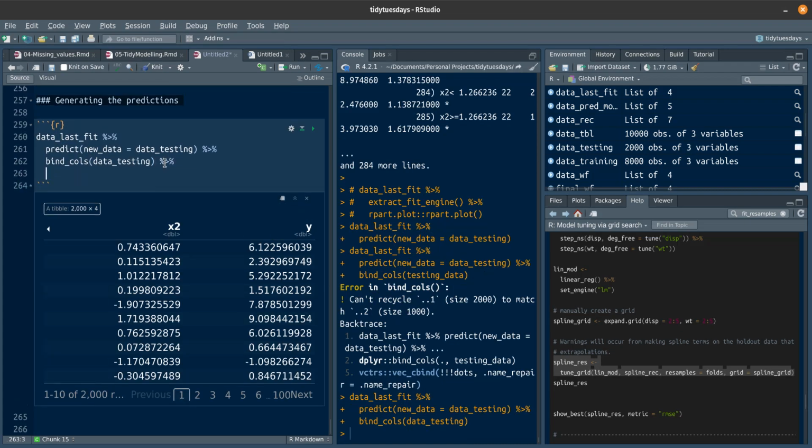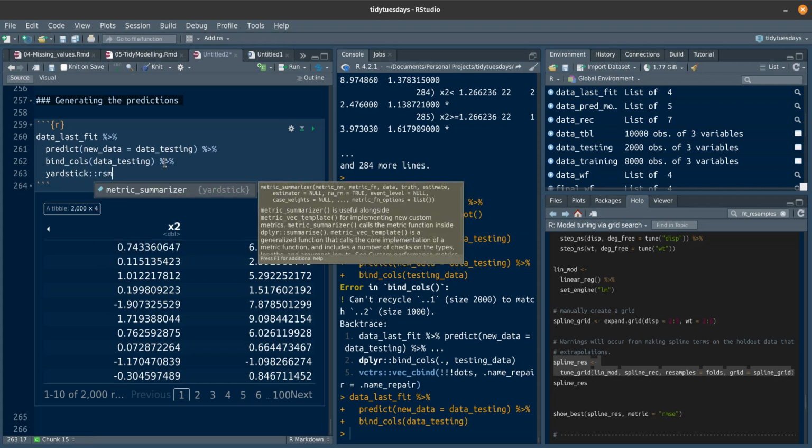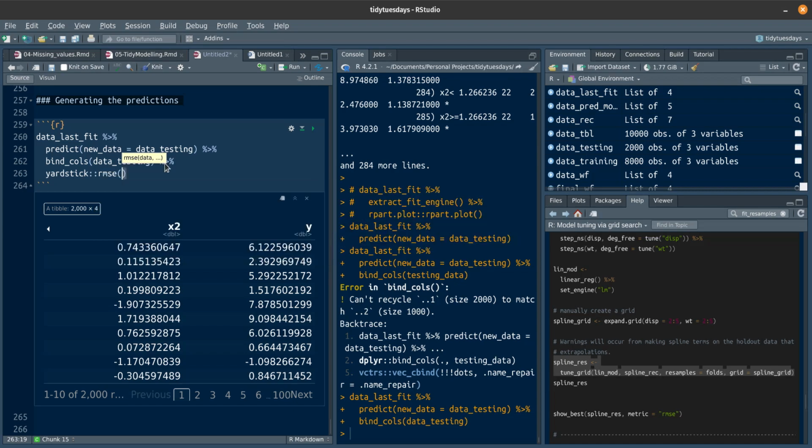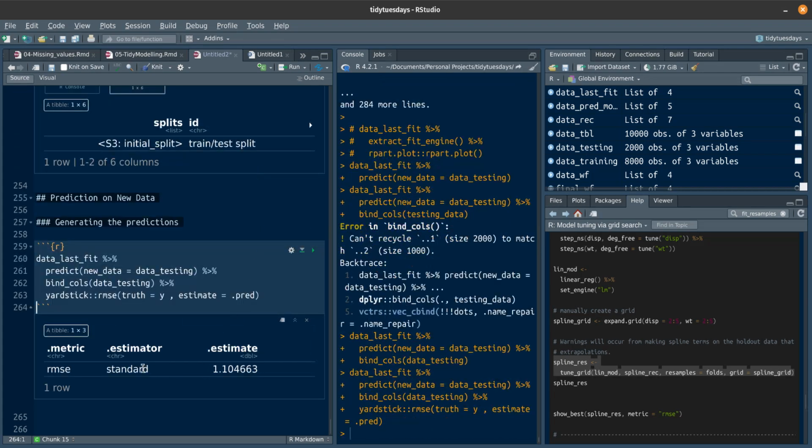And then from the yardstick package, you can get different metrics, RMSE, where the truth is y, and the estimate is .pred. So we can see that the RMSE is calculated. Without that, it is also very easy to calculate it. Let's do it.